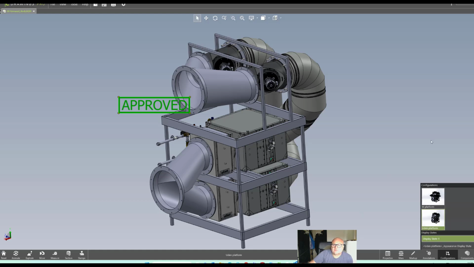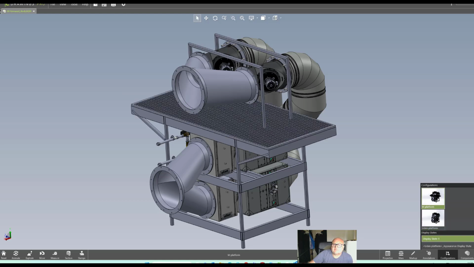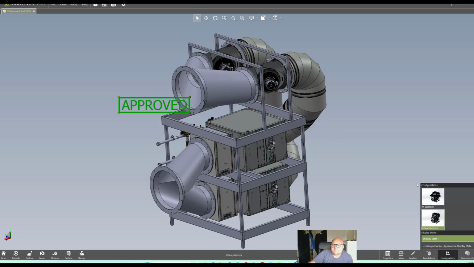Now another great function is that when I made this drawing, I made some configurations. I have done it with the platform, and here I can choose the configuration. This is one with the platform. This is because I have made this in the SOLIDWORKS drawing as 2 configurations as well. So this one is with the platform, and this is without the platform. And here, if it has been drawn with several configurations, you can choose it here.